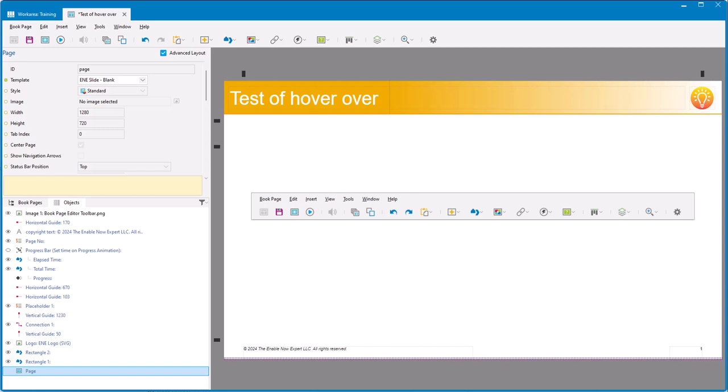I've had a couple of clients ask me recently for some help on some simple pop-ups on book pages. So in this short video, we're going to look at how to generate those pop-ups and use some hover over effects to do some things. I've got a simple book page here, and I want to display a bubble pointing to each of these buttons on the toolbar as I hover over them.